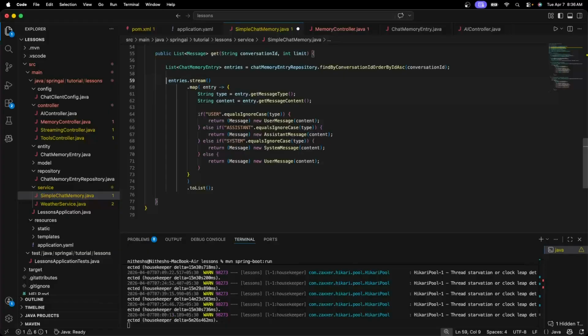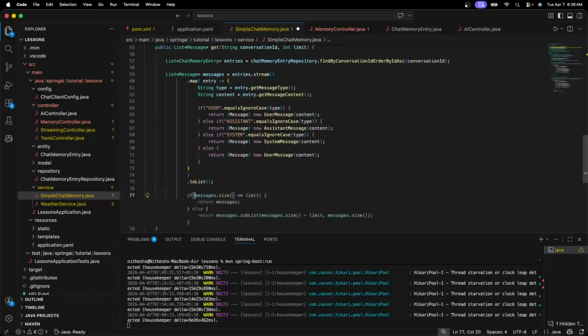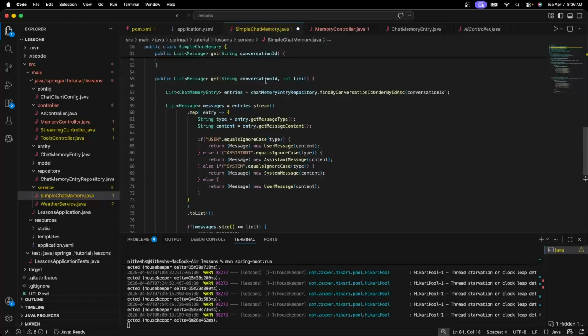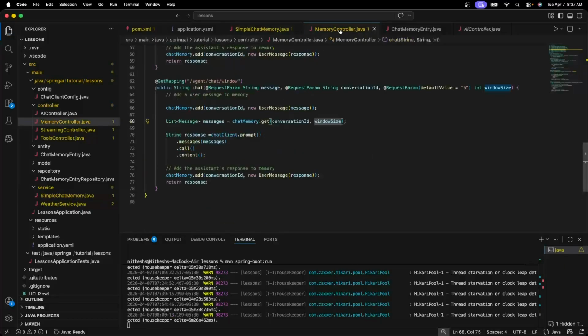Let me apply a limit before returning the list of messages. List messages, and then if message size is less than or equal to limit, then return the messages, else do a sublist and then return it. You can do this limit in the query itself. Let me go back to the memory controller.